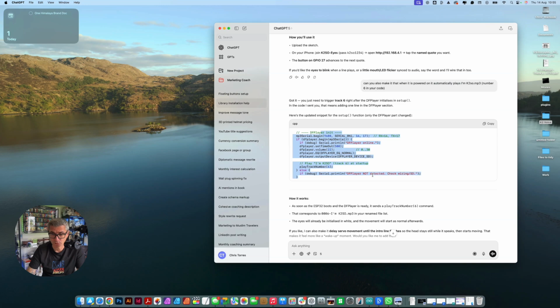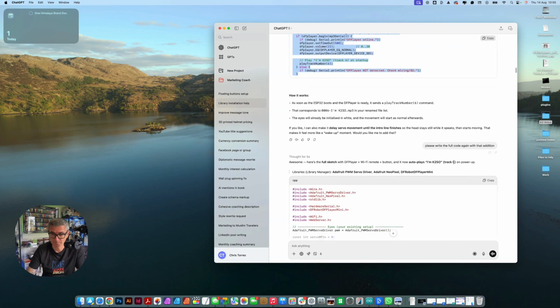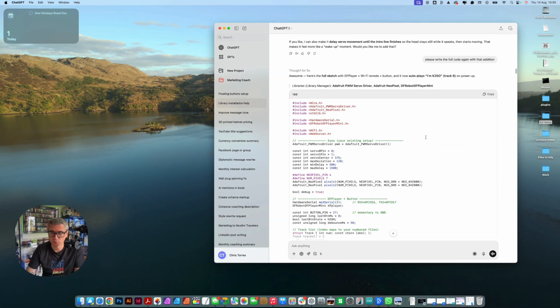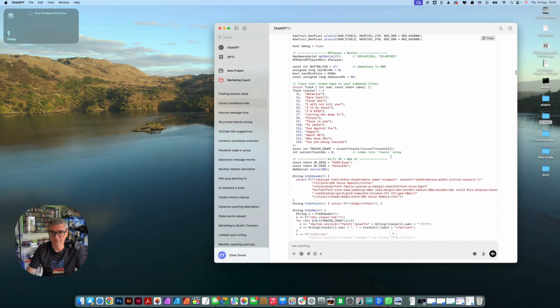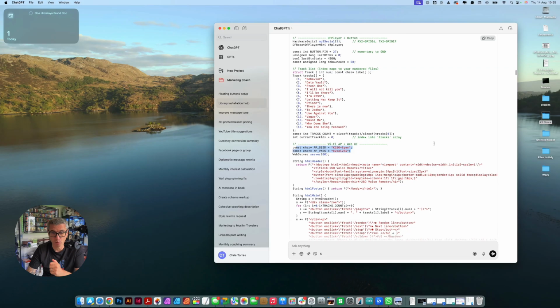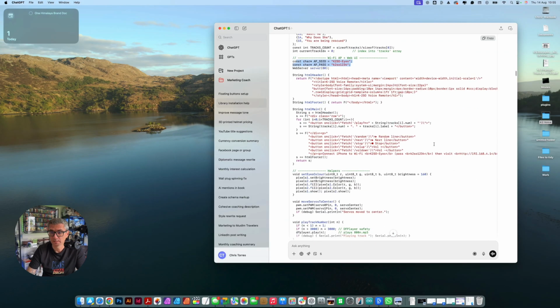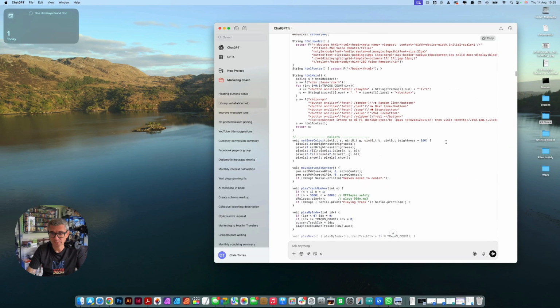I'll add that code in. It gave me the code to drop in for that one. And then I said, just give me the full code again. It wrote the full code with that. Here's the web access to basically get through the Wi-Fi to access the website, etc.